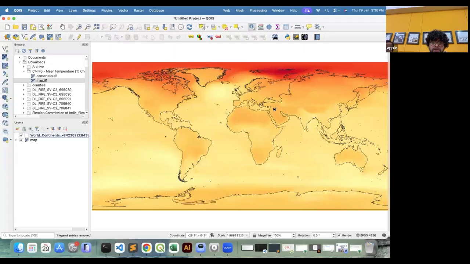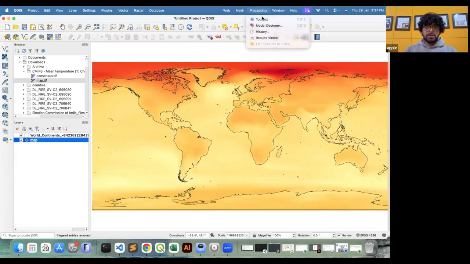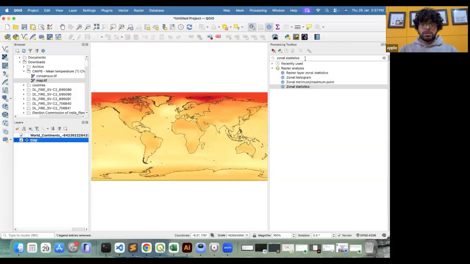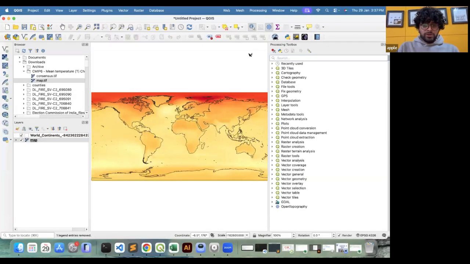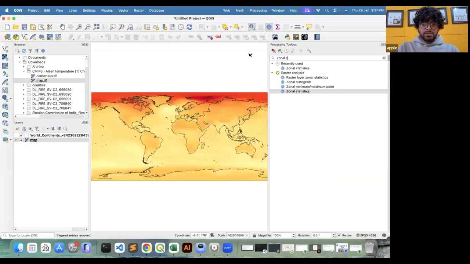Okay, so now we have the two layers again, and what we are trying to do is quantify the map layer. We want to see which continent would be warming at what rate when the world hits the 2 degree mark, 2 degrees change from the 1850 to 1900 average. In order to quantify that raster data, you'll go to the processing toolbox, and you're going to look for zonal statistics.